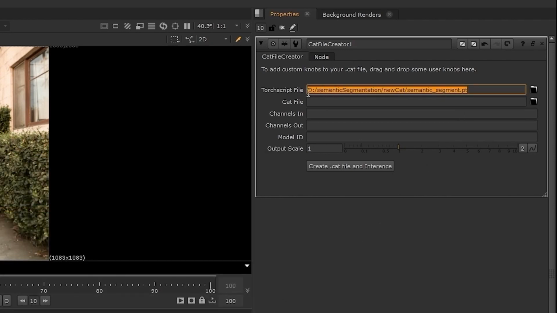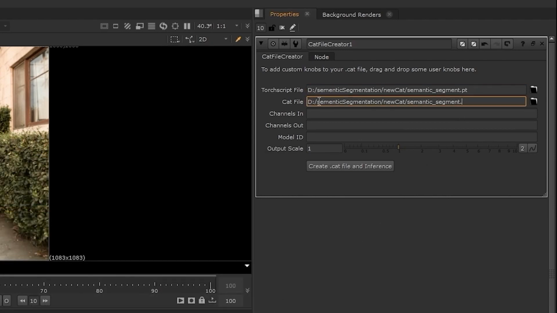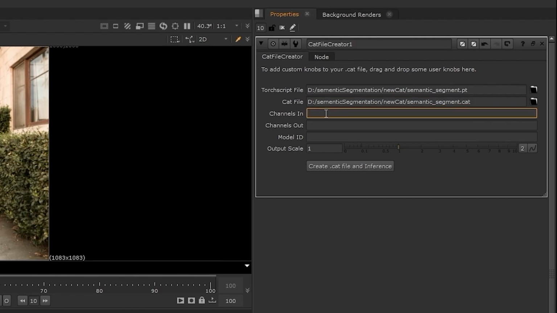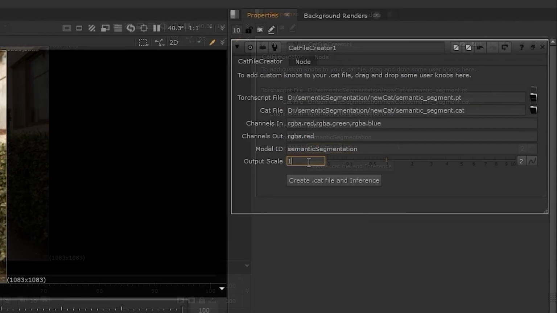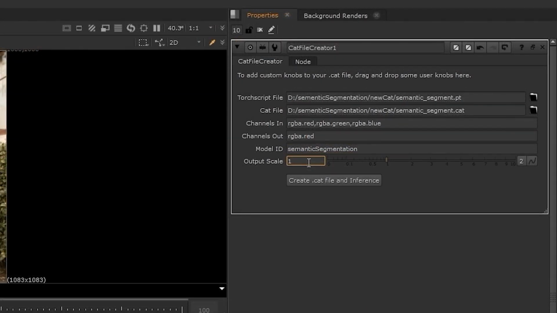Next, we have to add the location where we are going to save our new Cat file. Then, we can add the input and output channels that the model is expecting. Next, we can add the model ID, which allows the user to encode the model name into the Cat file. Here, we define the output scale expected by the model. This value indicates how much larger in scale is the output image resolution to the input image resolution. In this case, our input and output image resolutions are the same, so the scale value is 1.